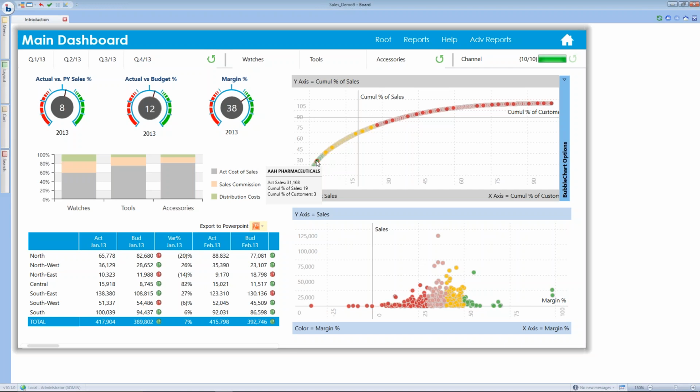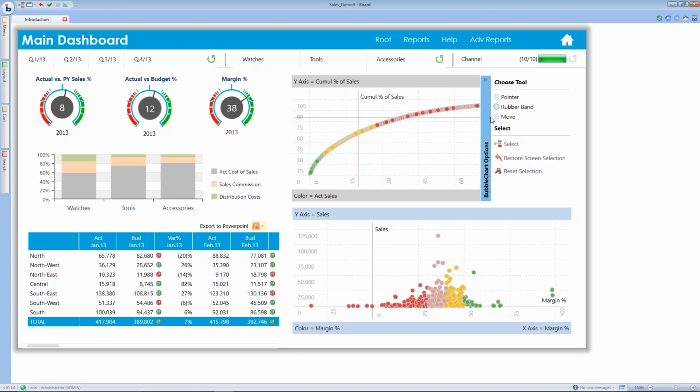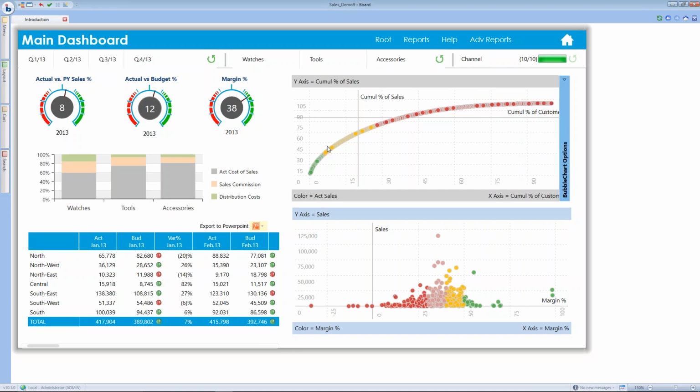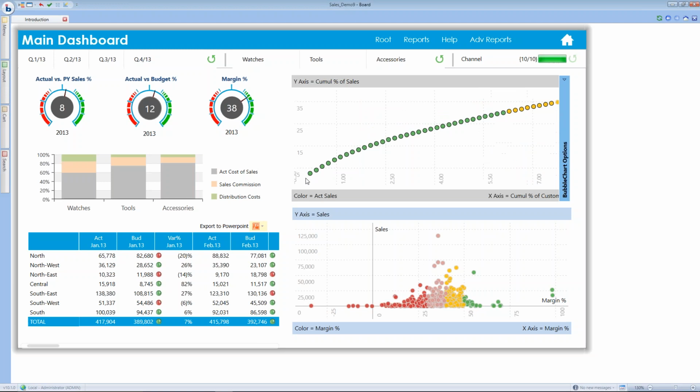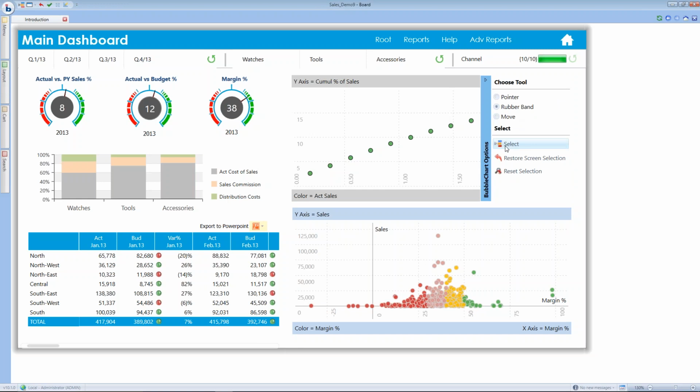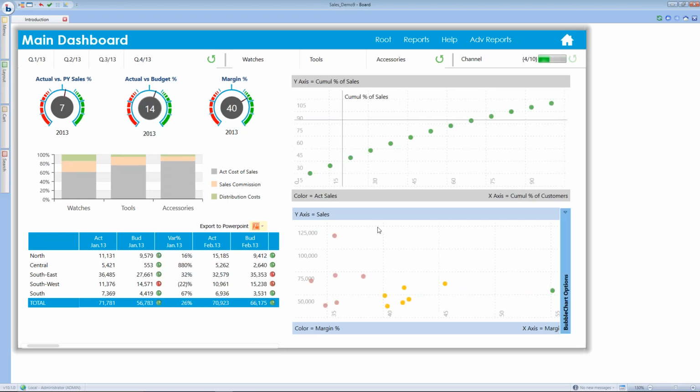Now, if we make a zoom on this chart, we can do so by using this tool, the rubber band tool. We can go into further detail. Now, let's go and select around 10 to 15. We make a selection, which will make all of the other screens update.